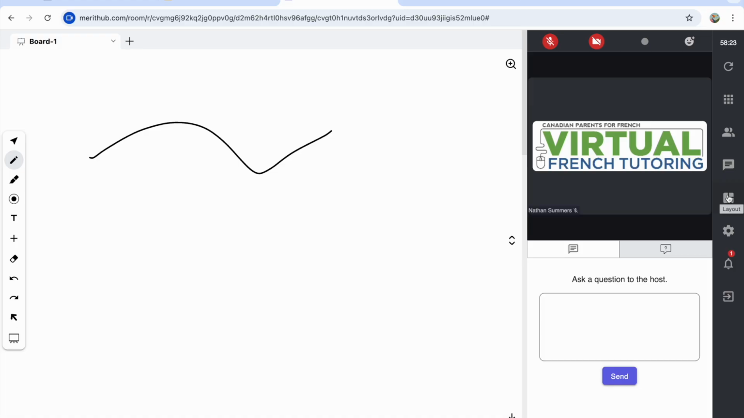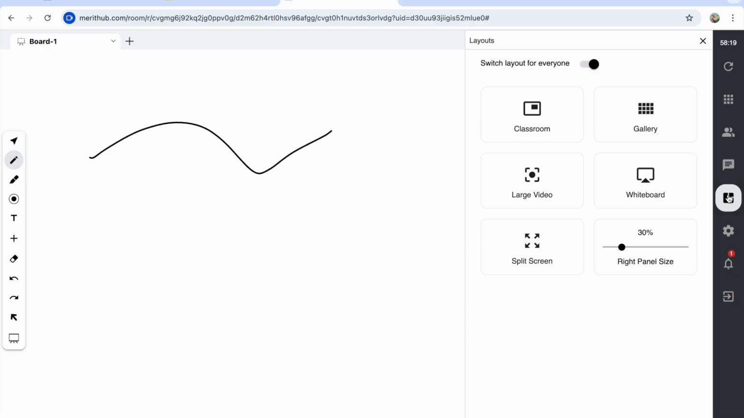The grid layout icon below is how you can modify the layout of your screen. We recommend that you use the classroom view, as it is the easiest to view yourself, the student, and the content presentation at the same time. However, please feel free to use whichever setting you deem best fitting for the tutoring session, as long as the student can also view the content presentation. And whenever you are changing the layout, please make sure that you select this toggle at the top, which says switch layout for everyone, so that the student can view the same layout as you.